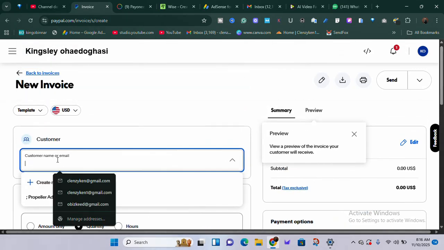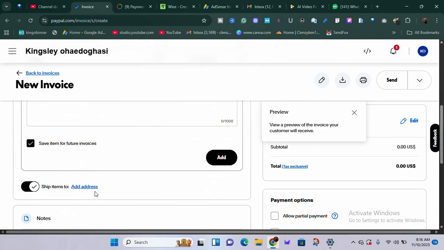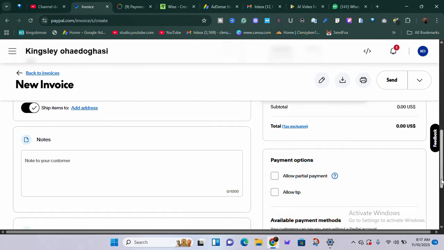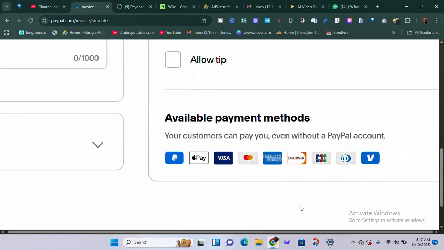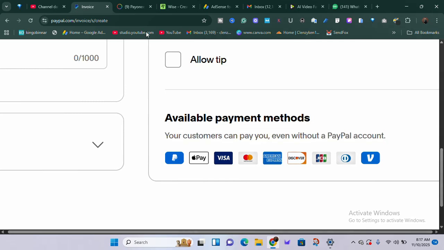All you need to do is enter your customer's email. You can also select the customer if you want, then enter the kind of payment, and then enter all these details. If you need shipping, you enter that. If you don't need it, you skip that. When you're done, you can see here the payment options for PayPal. Your customer can pay you even without a PayPal account. That means they can even pay you with their card, which is a very good feature.